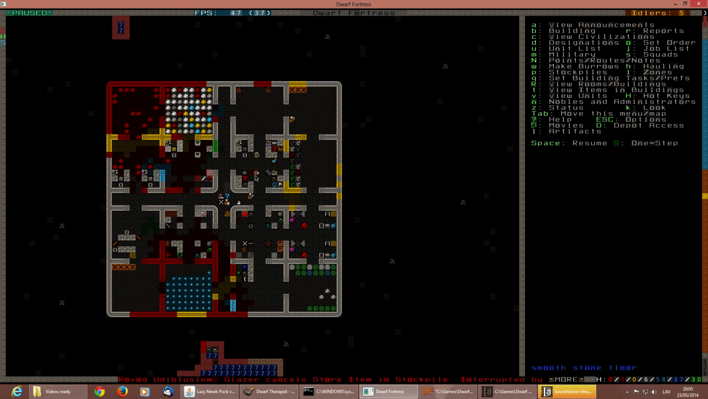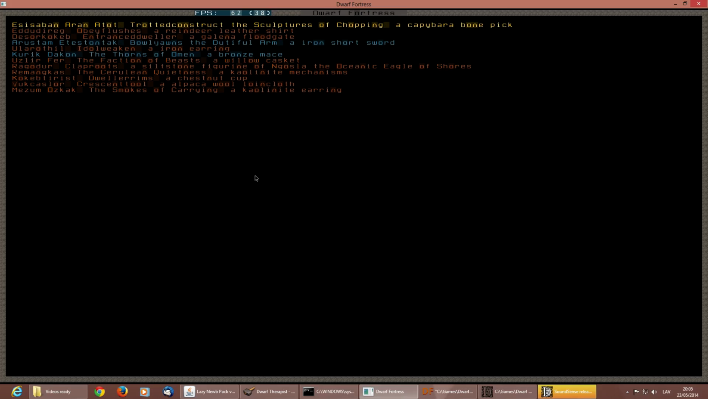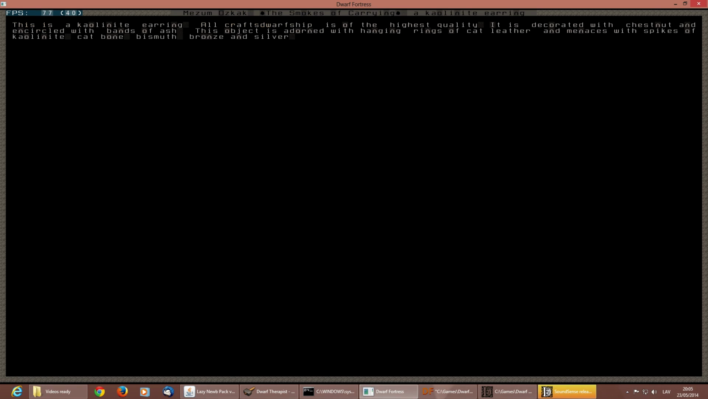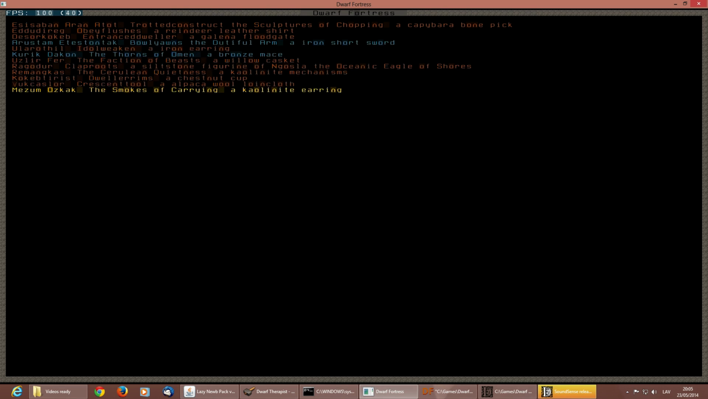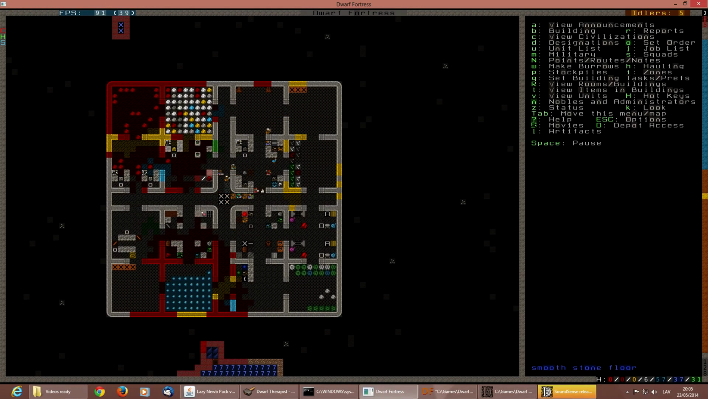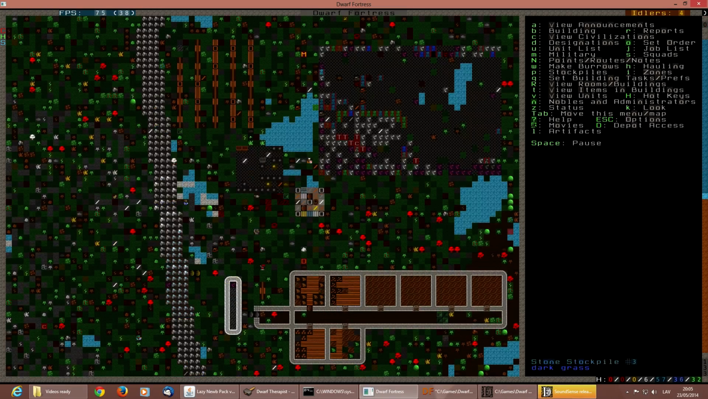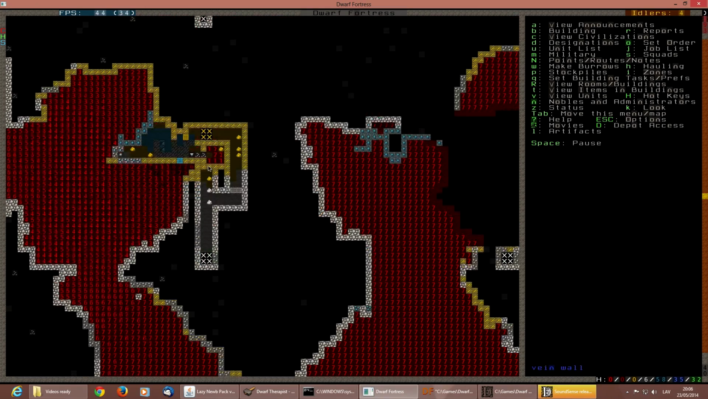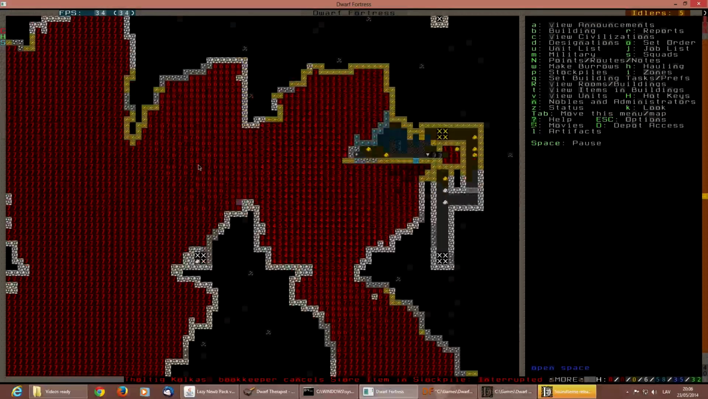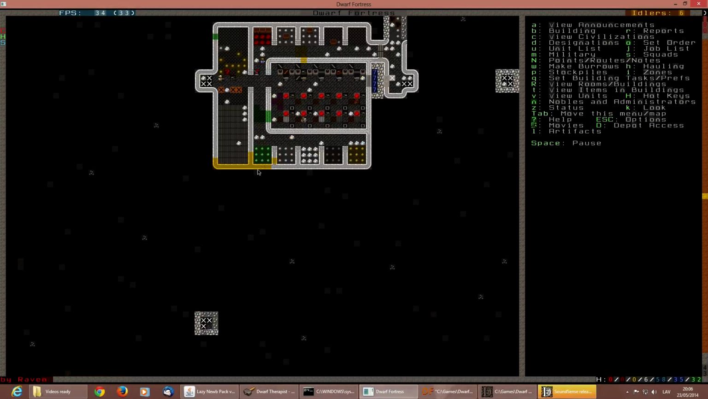Sir, an artifact has been completed. A Kaolinite earring. That's good news. Let's go see it. 27,000. Okay, so it menaces with spikes of Kaolinite, Catbone, Bismuth, Bronze, and Silver. Okay, fair enough. All of those. Why not? Sure. Could probably get better frame rates if we did shut this thing down, I'll admit. Okay, important question on here.